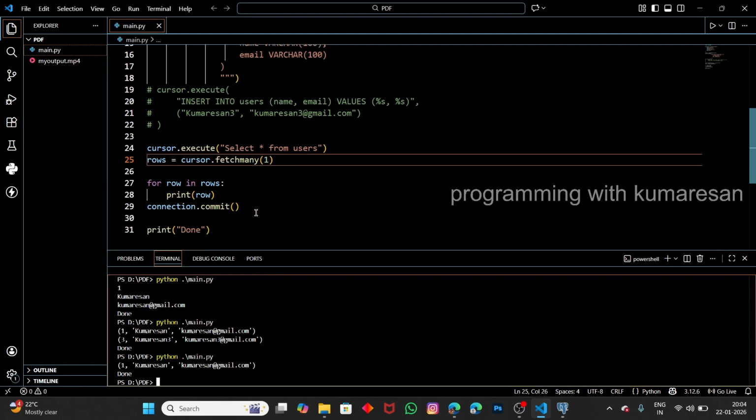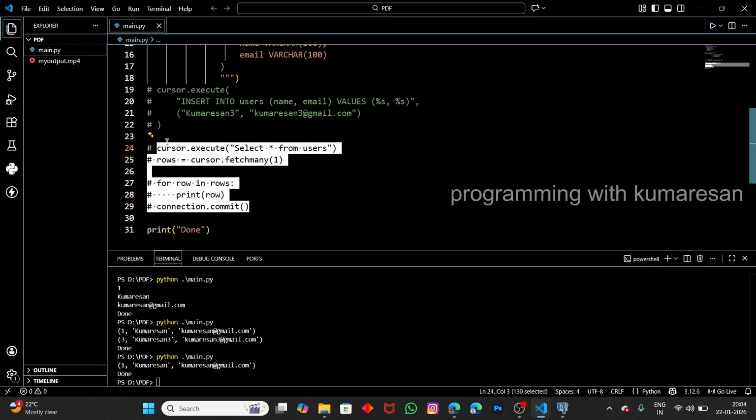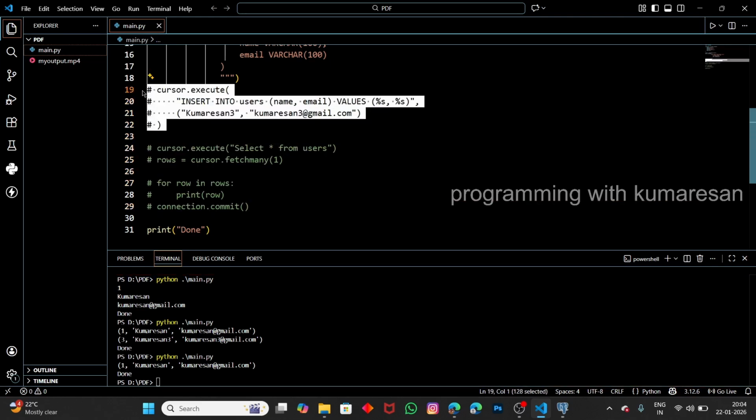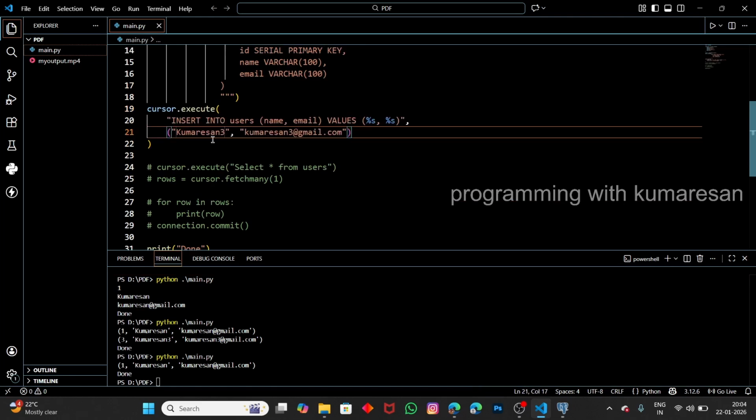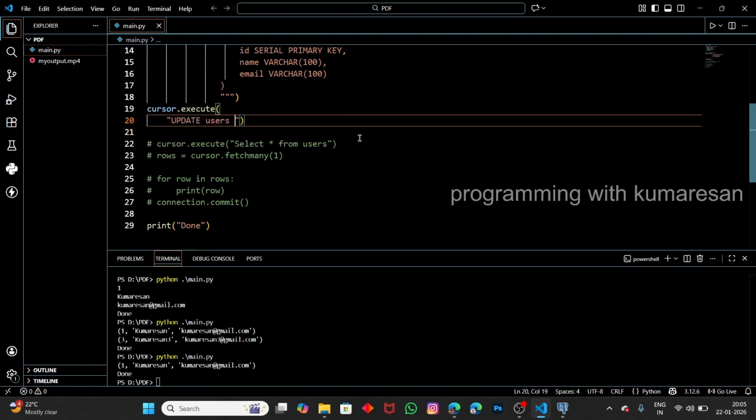So let's see how to update this column. For that, I will comment this code and I will work on this code here. Let me change this code to update something. Instead of insert, I'm going to update. What table do we want to update? We want to update the users table. So let me remove this line. So update users, I'm going to update the email column of the users table.